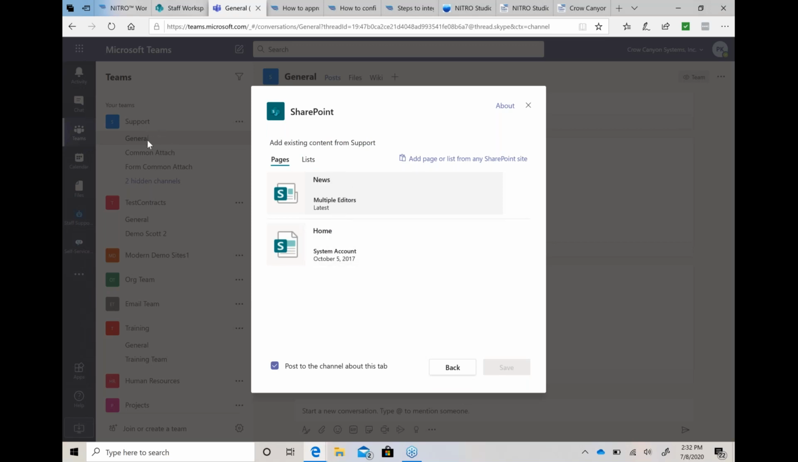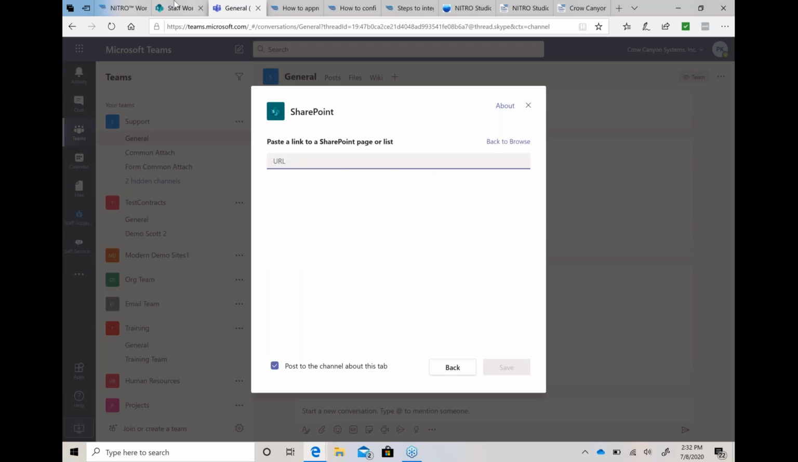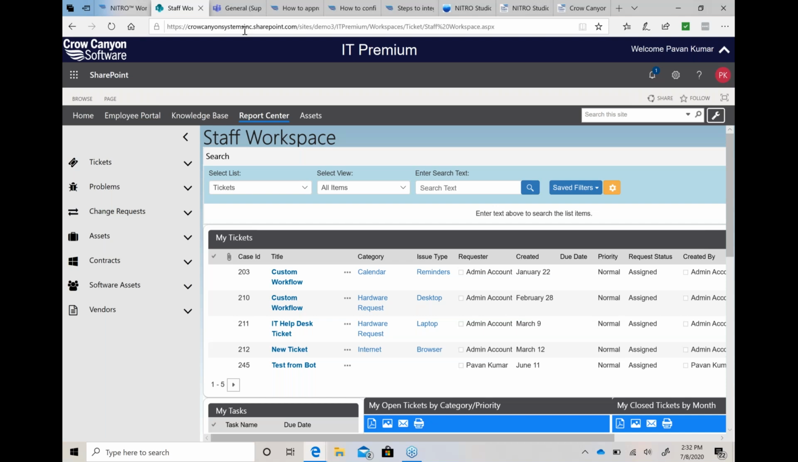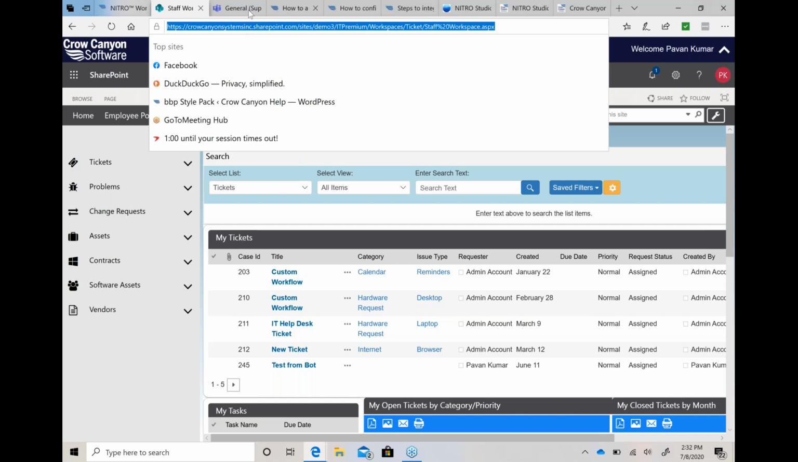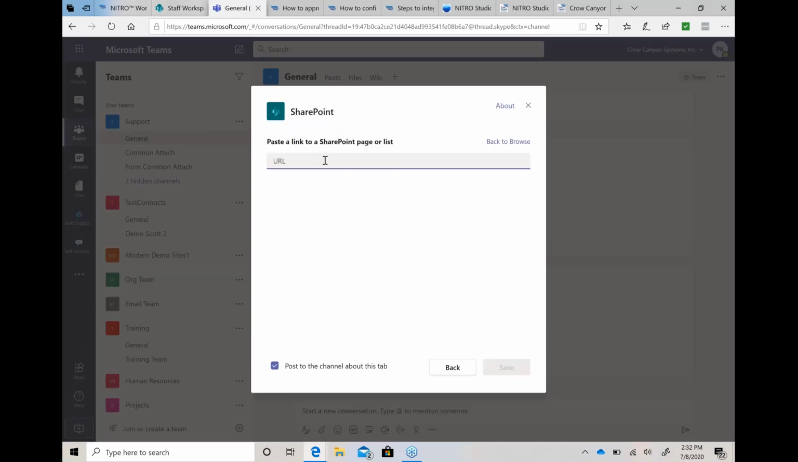As you probably know, when you create a team or a channel, it's going to create a SharePoint site for you, like a collaboration site. But you could also add a page or list from any SharePoint site. So let's go ahead and do that. Let's just go ahead and add this workspace, as a matter of fact. Save that.